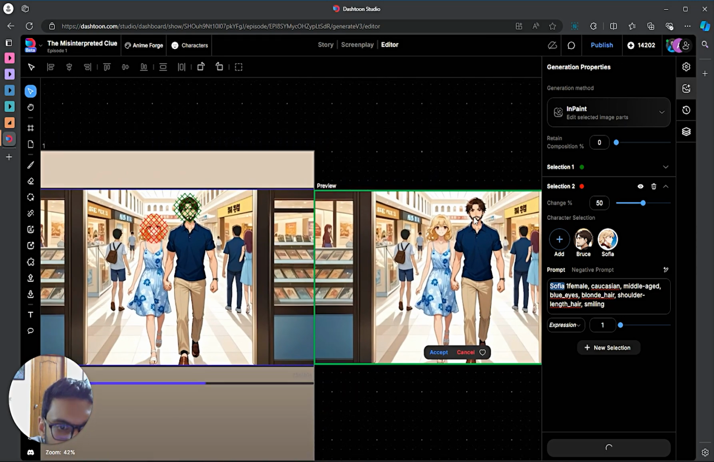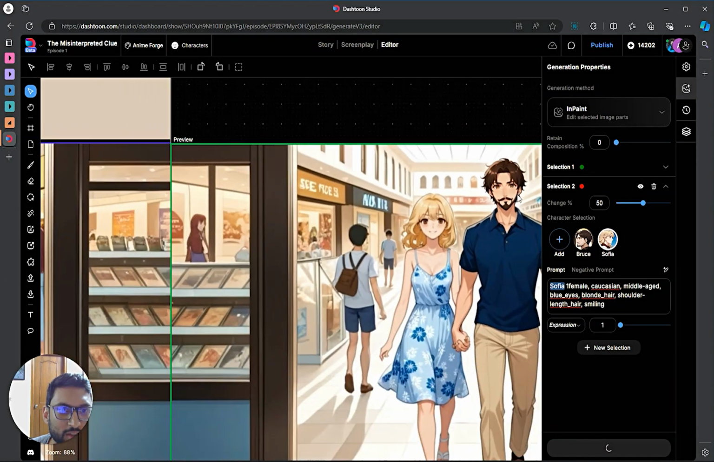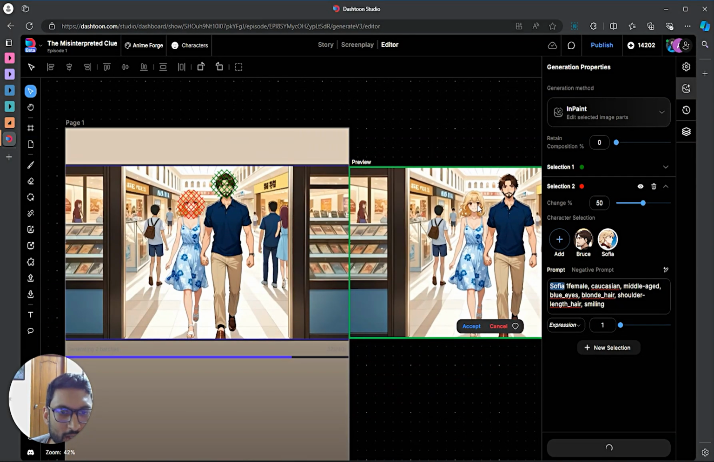And you can see that was Bruce. So you can see a lot more clarity and definition on Bruce's face here now, right? Compared to the earlier one. Sophia is still generating, so let's wait for that.